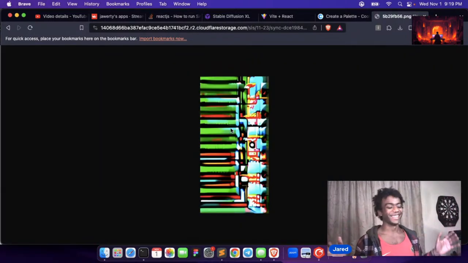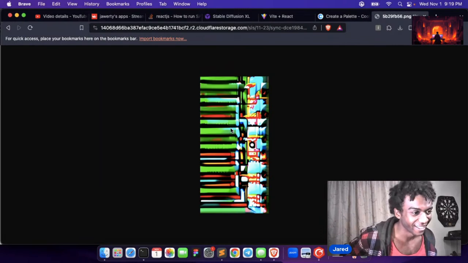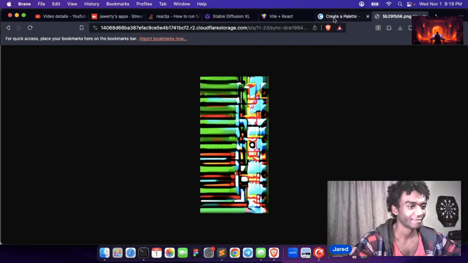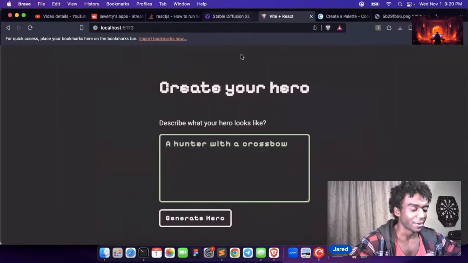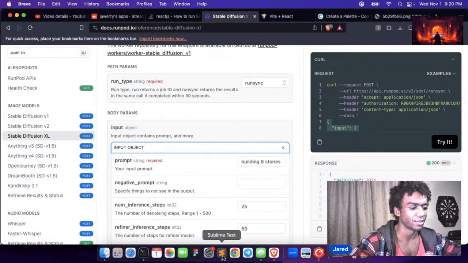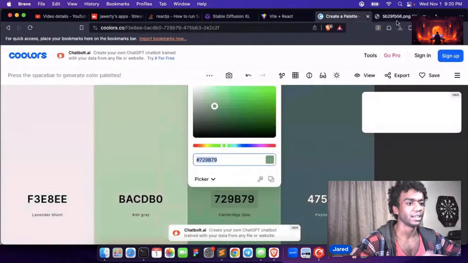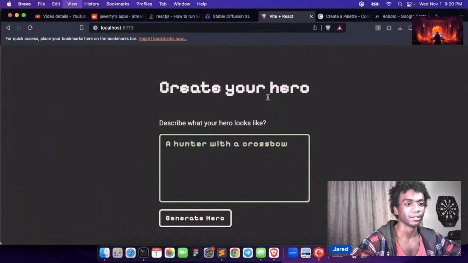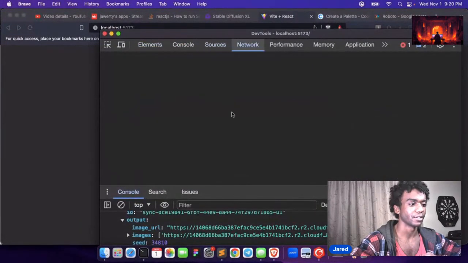Fuck. They didn't do it. That looks terrible. Okay. So what did I do? Is it the guidance scale? So what happens if I use that same prompt with this API visualizer thing that we have here? Because maybe I'm wrong. Maybe I did everything wrong here.